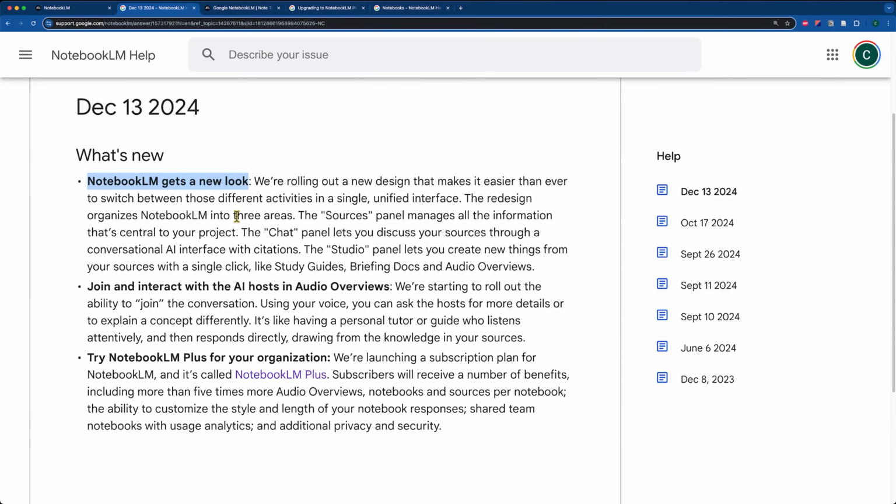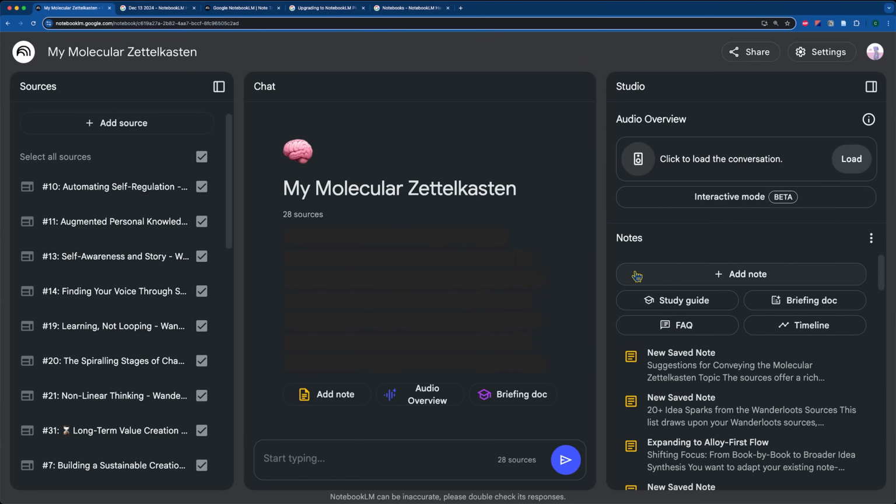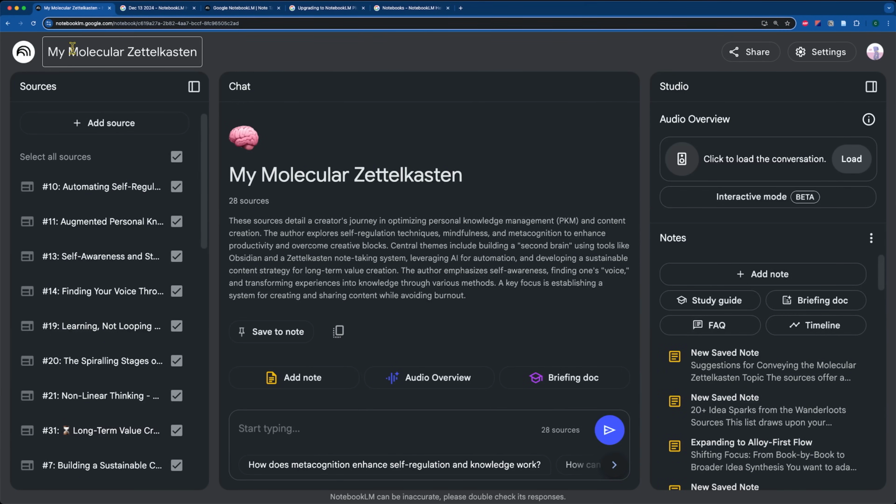They've changed it to have three main areas with a source panel, a chat panel, and a studio panel. Let's take a look. So I'm going to go into my molecular Zettelkasten notebook, and you can see right away that it's split into sources, chat, and studio. So effectively what's happened here is they've separated the chat and the notebook guide section, or what is formerly known as the notebook guide. Now it's referred to as the studio section.